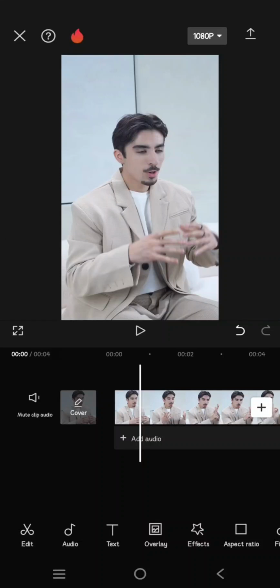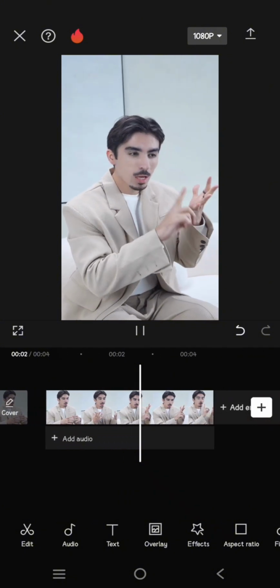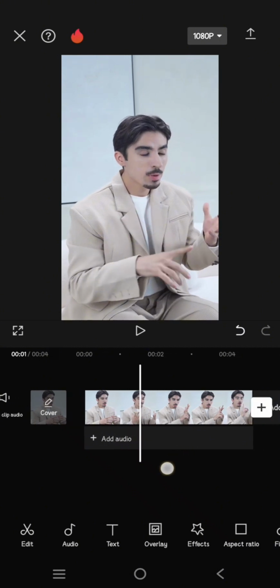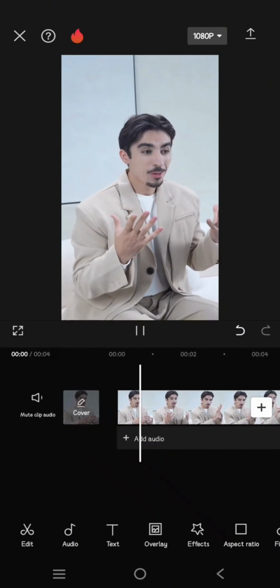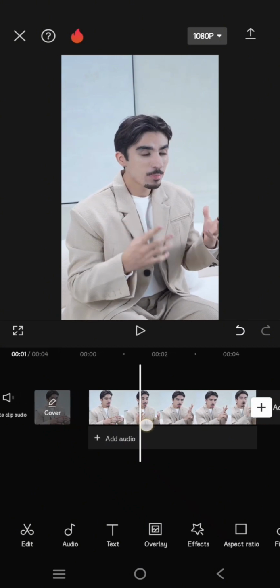On today's tutorial, I'm going to show you how you can create this freeze frame cutout intro in CapCut Mobile. So first, just add your video like this and then go to the part you want the freeze frame to happen. Okay, for example, I'm going to make it happen here.